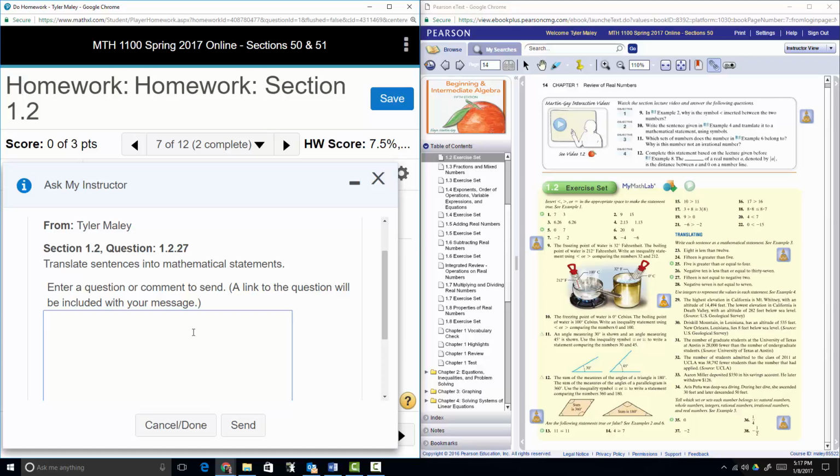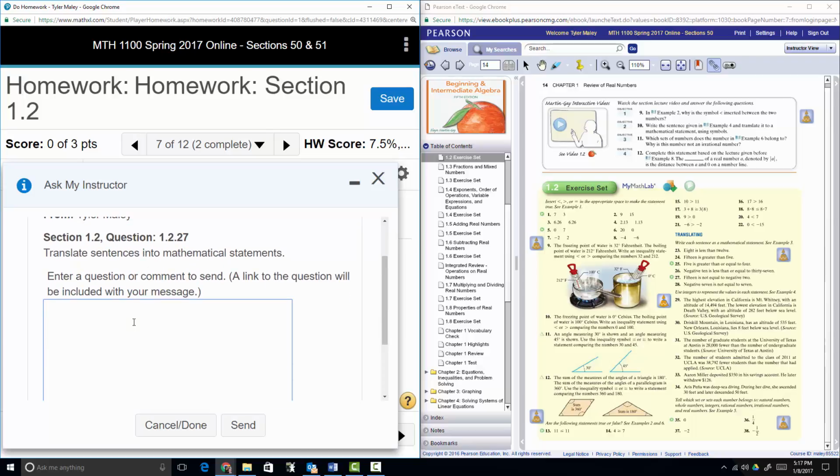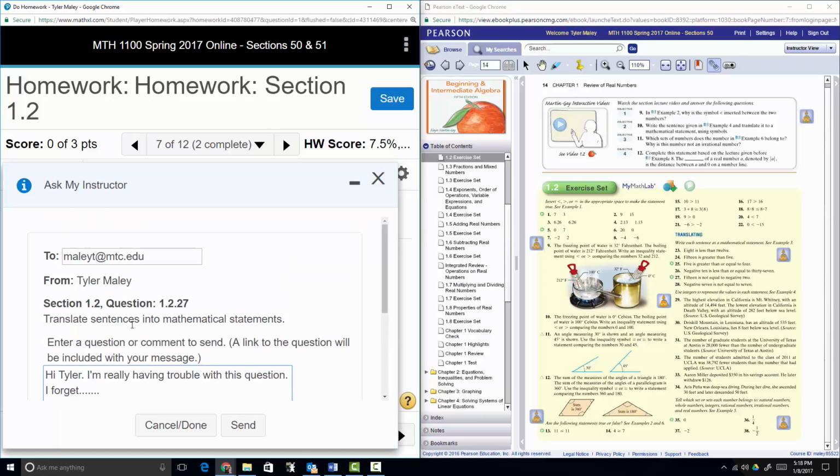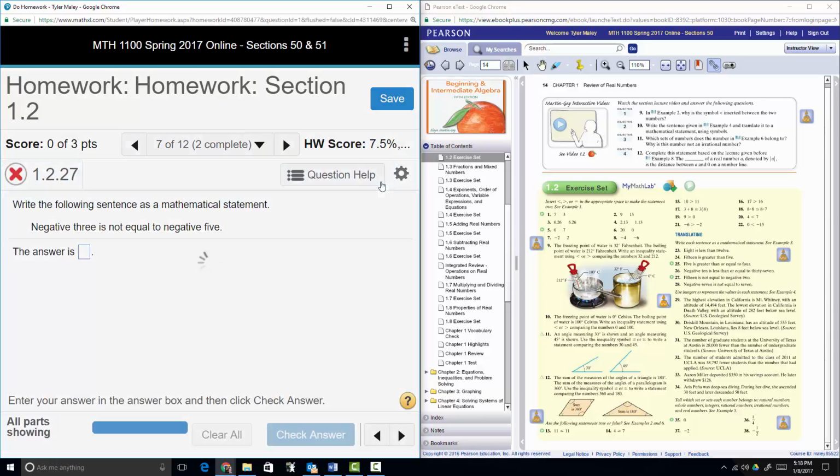So you don't have to tell me about the problem, what the problem says. So you're able just to go in here and say, hi Tyler, I'm really having trouble with this question. I forget, and you can give me some details of what your misconceptions are. And what your question is about the question, and then I can help point you on the right track, right? So that's a feature that you can use.